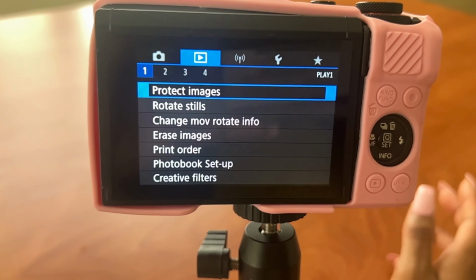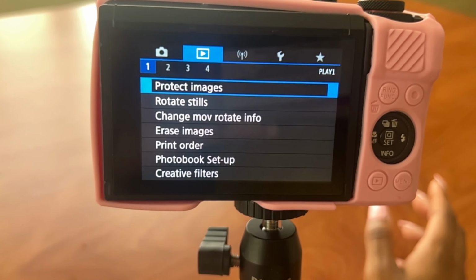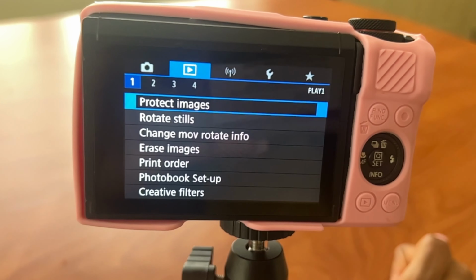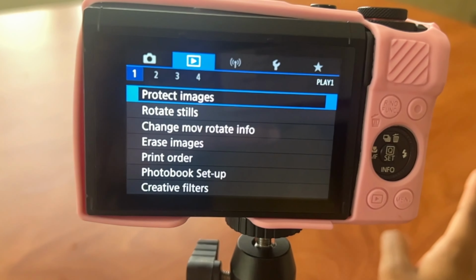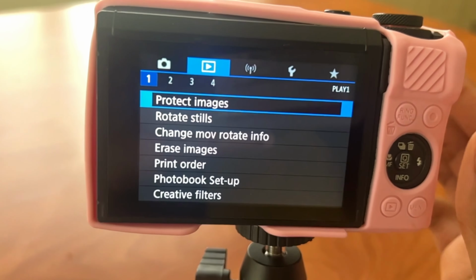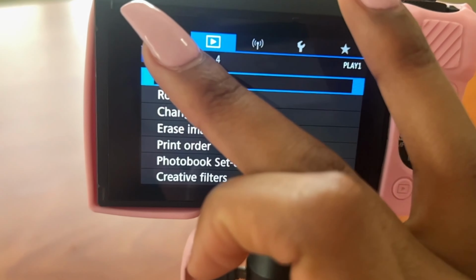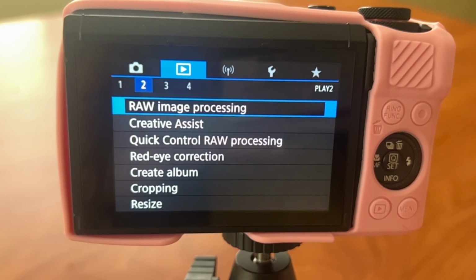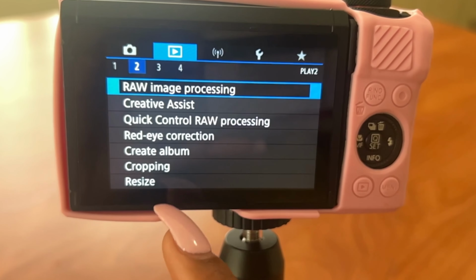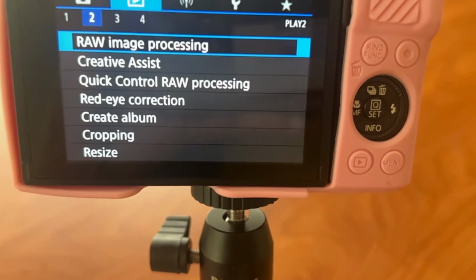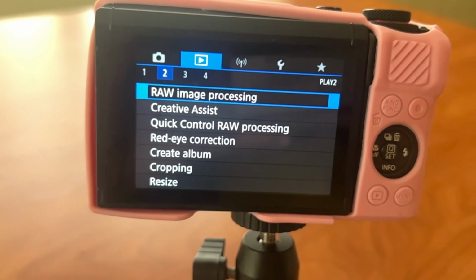Right here, if you go to the video, the second YouTube sign that you see, you can protect your images, save them on a computer, erase images, print images. So there's also more settings right here. I haven't played with a lot of them yet, so I'm not sure, but they do have cropping, resizing, and creating albums for anything that you do. So if you know you just recorded about 15 or 20 clips for a vlog, you may want to create an album for that.